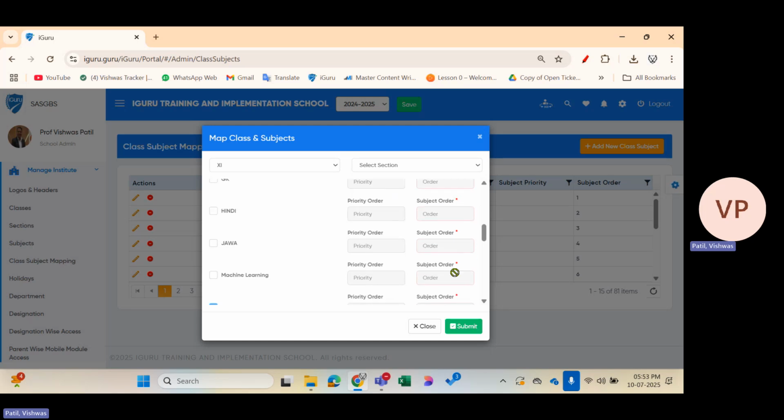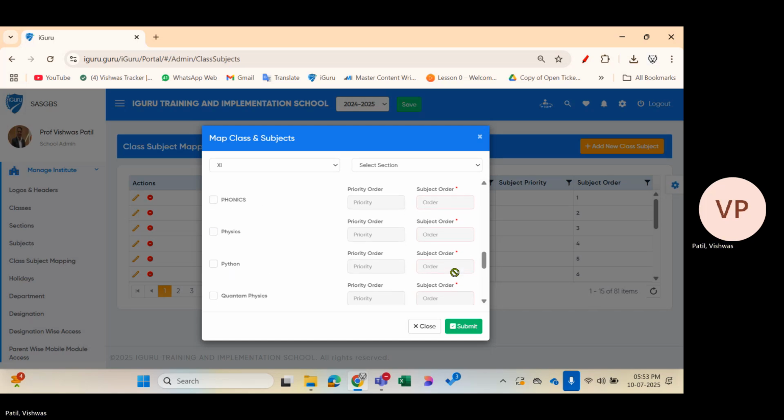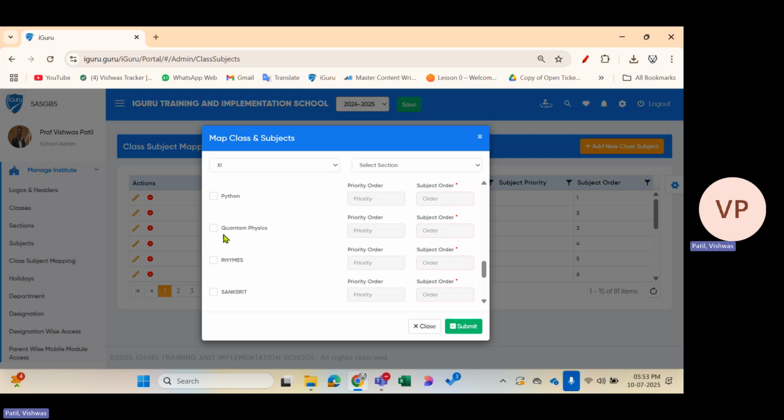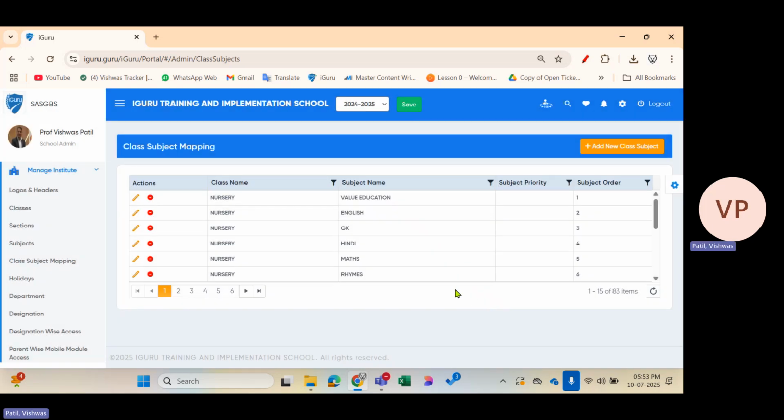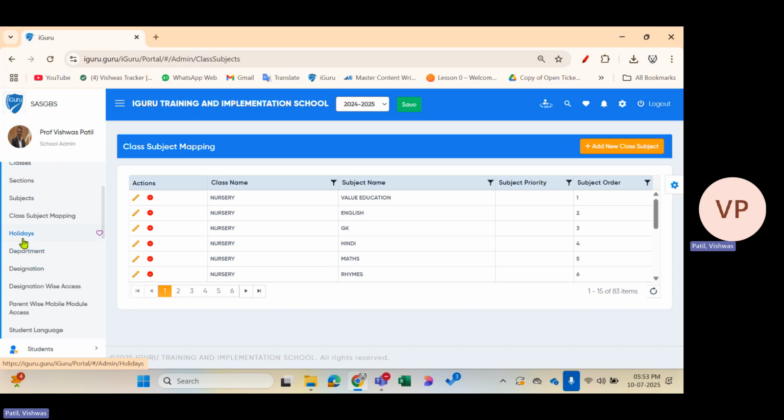And then we have added one more subject recently, that is quantum physics. Let's add quantum physics to the 11th class as well. So I'll put it as 12th. And then I click on submit and the mapping is done. Isn't that easy? So once the class subject mapping is done, let's move to the next option, that is holidays.